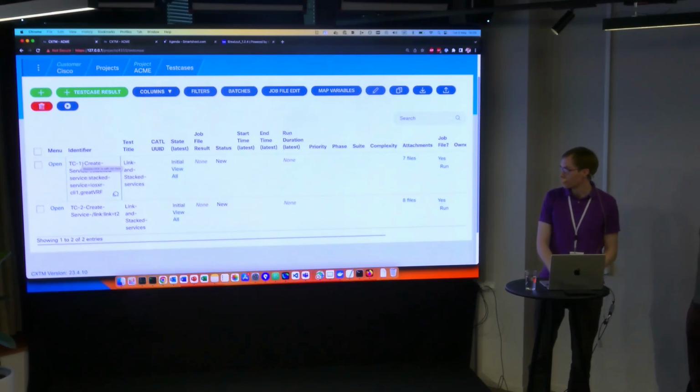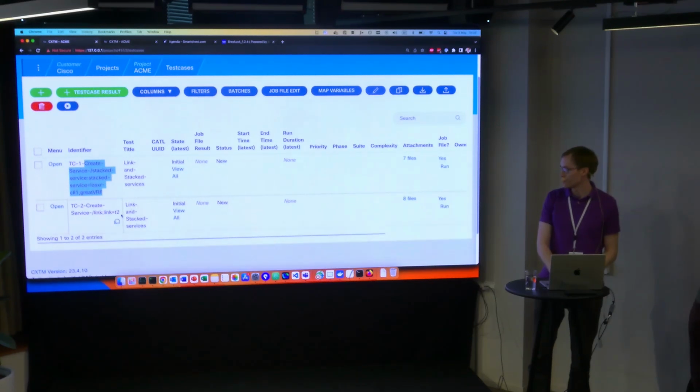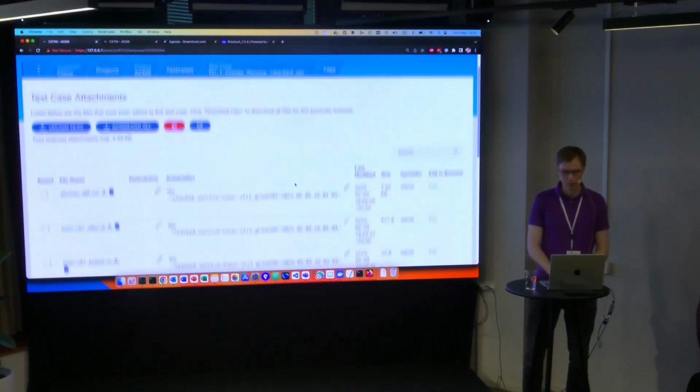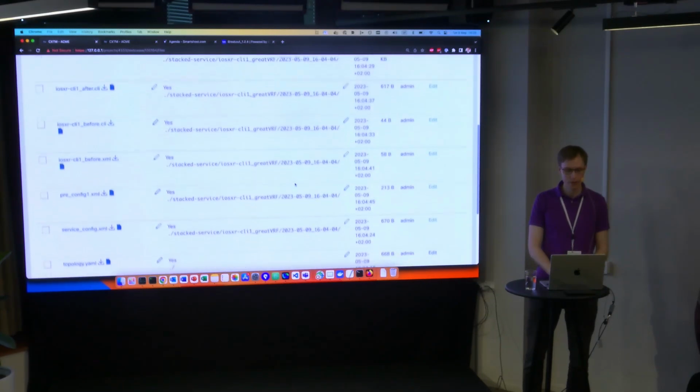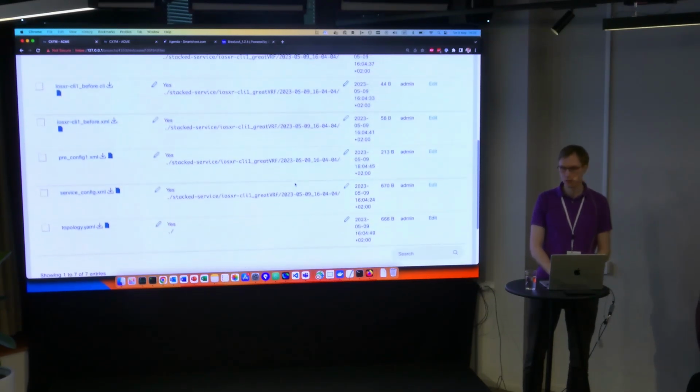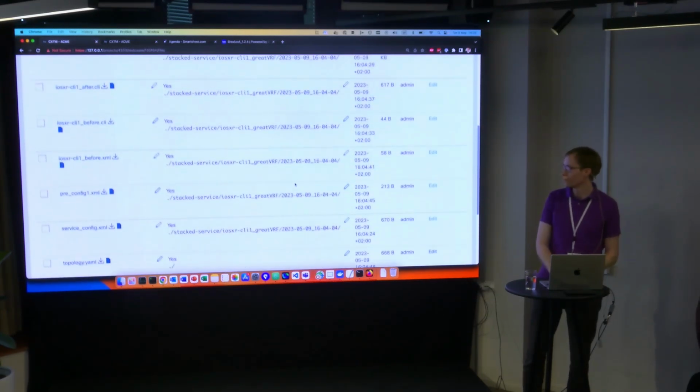So we can see there's a create service, stacked service, and we have a create service link. Okay, so you can see that there are attachments here, and these are basically all the files which are required to automate the test case and verify that it works.